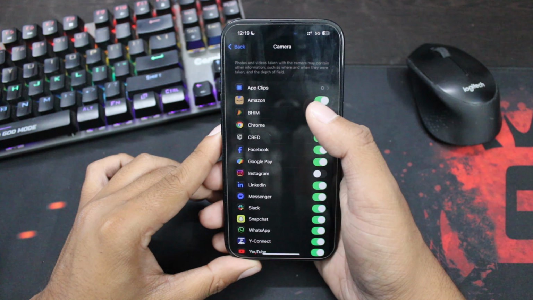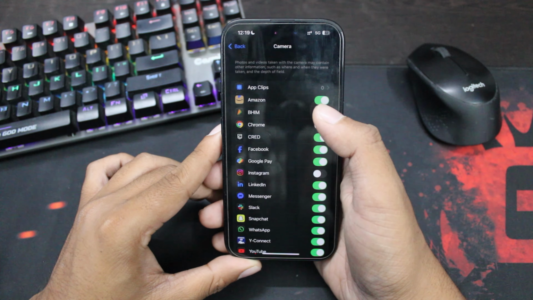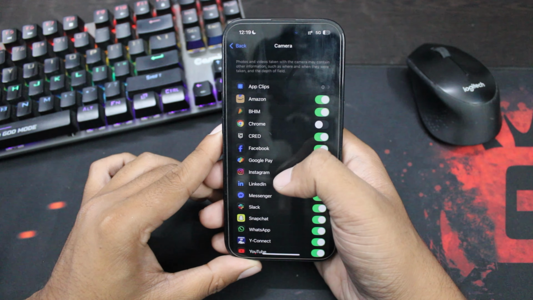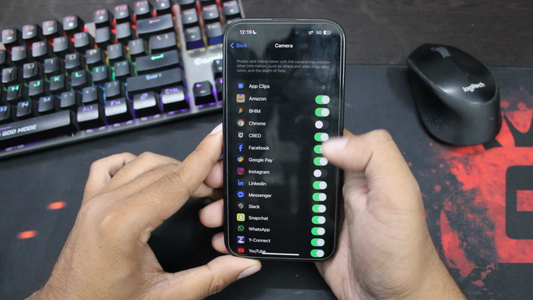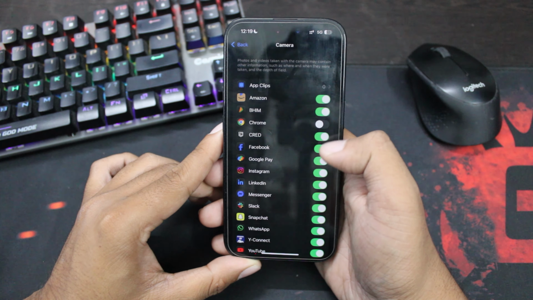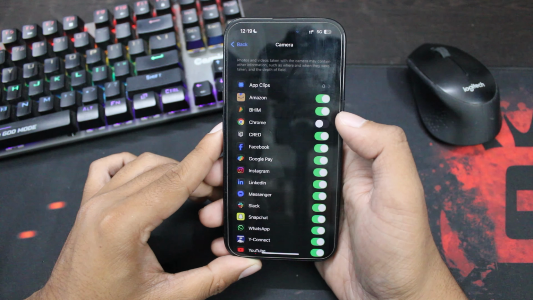Now look for the app with the camera permissions disabled. For example, I was using Instagram. And as you can see here, the camera access for Instagram is turned off. So you will have to enable it. For this, turn on this toggle. And this will enable camera access.